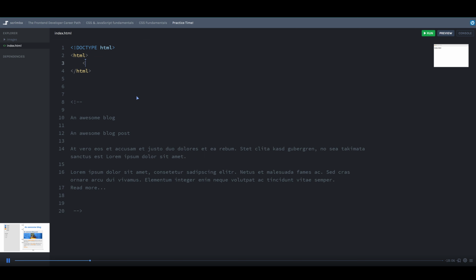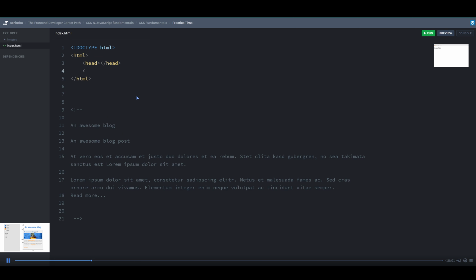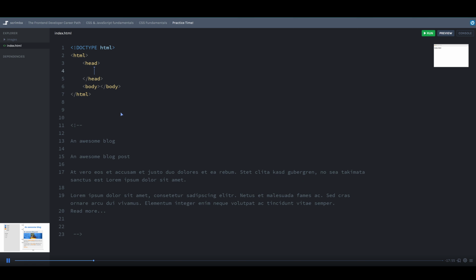We need two different things in here. We need to have a head and we need to have a body and close body. If you remember, the head is where our meta information and that stuff goes, the hidden stuff that the user doesn't really see.